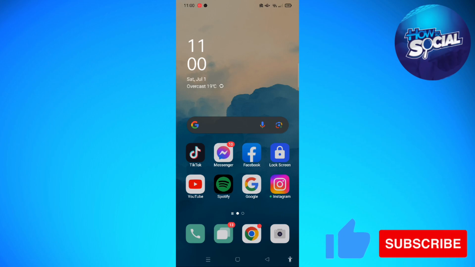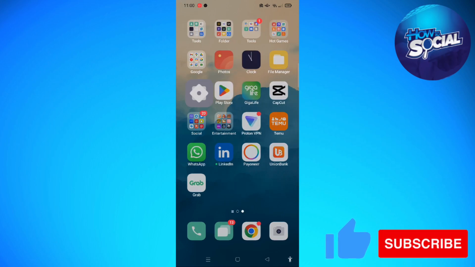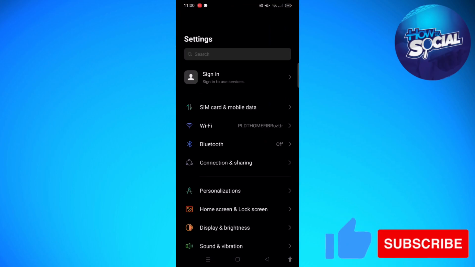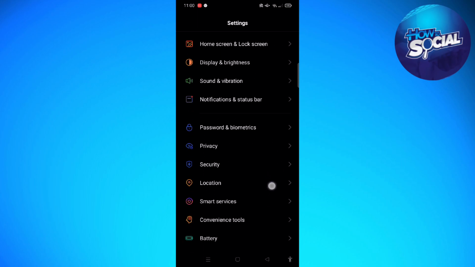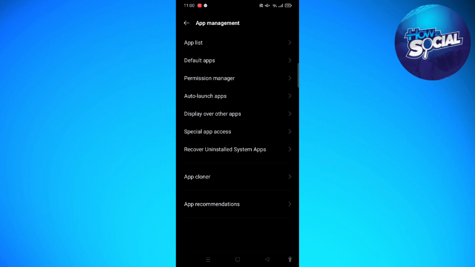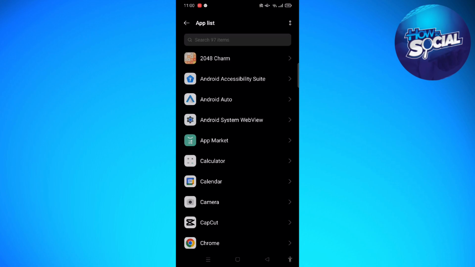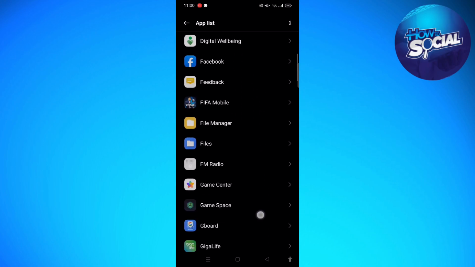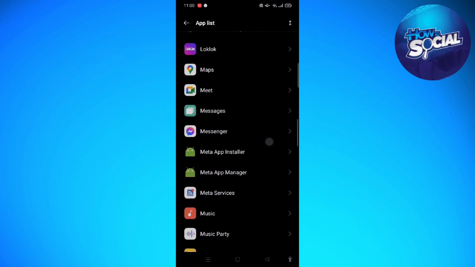The first thing that we'll need to do is to simply go to the settings of your device. Then after that, just scroll down into your settings until you see this app management right here. Just tap onto your app management and then tap onto the first section right here that says app list. And then in here, we are going to find your phone manager.